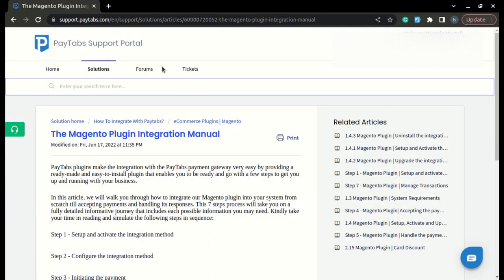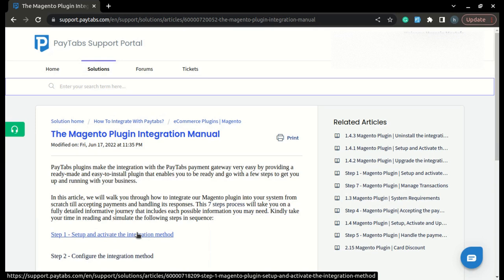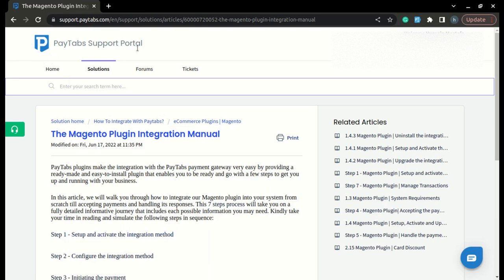Now let's start with the first step. In this step, we are going to learn how to set up, activate, and upgrade the plugin. Before we start, please note that you can find the full documentation for this step inside PayTap's support portal under the article called the Magento Plugin Integration Manual.